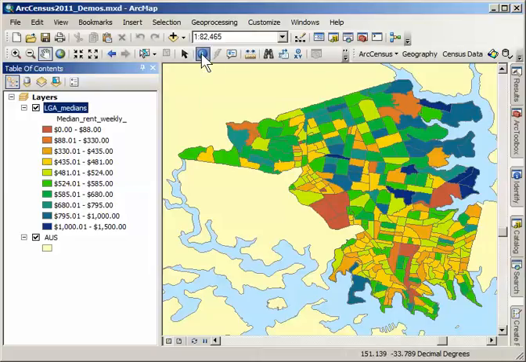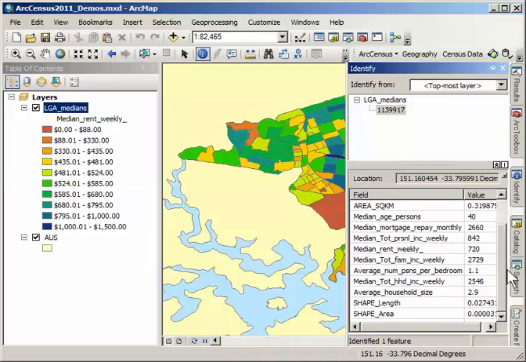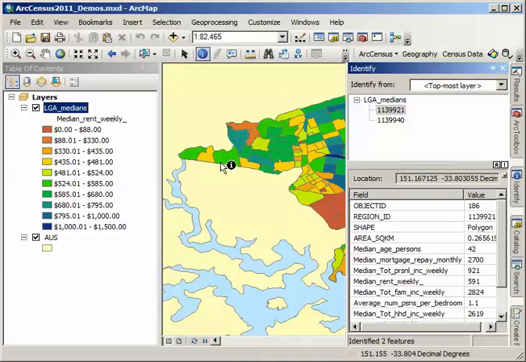Other thing I could do is identify and look at individual attributes for specific polygons. There we go.